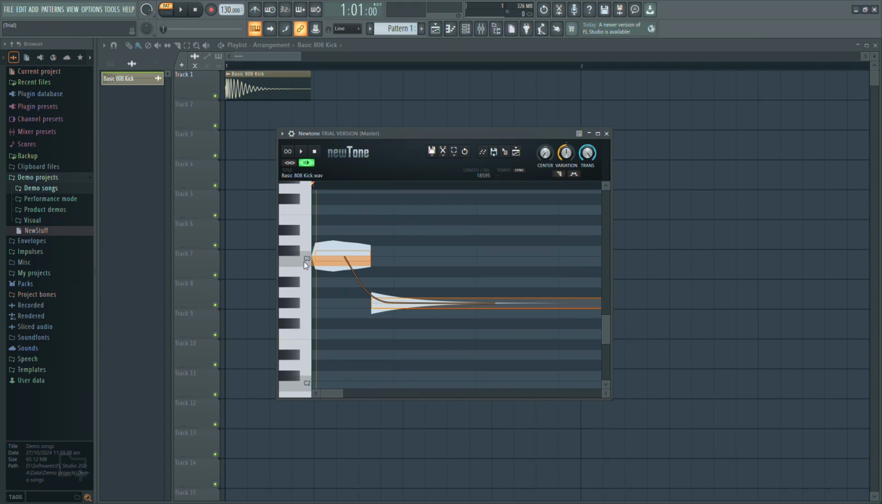Inside NuTone, you'll see a visual representation of your sample's pitch. The key of your sample is displayed here. This information is useful for matching your sample to your project's key.